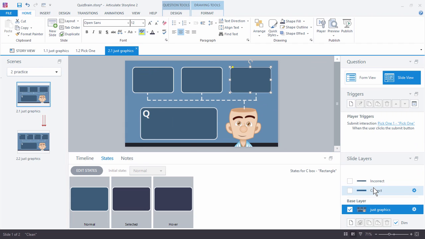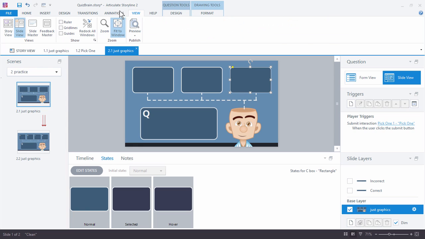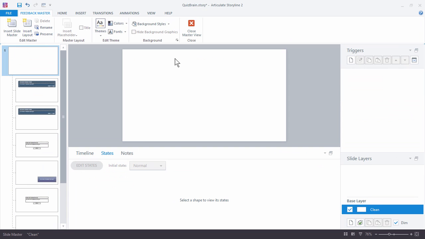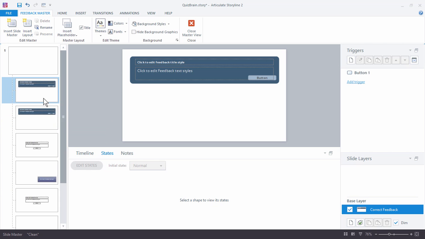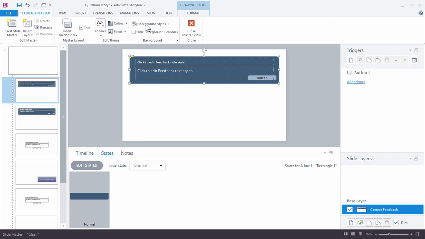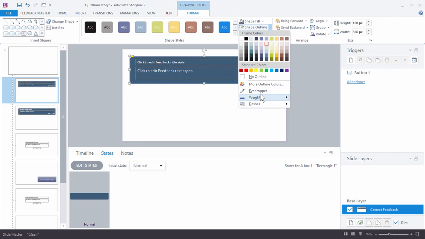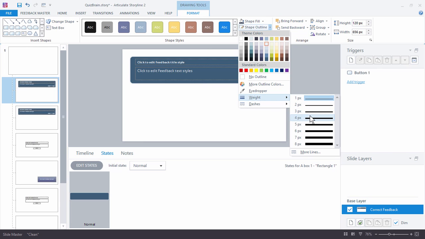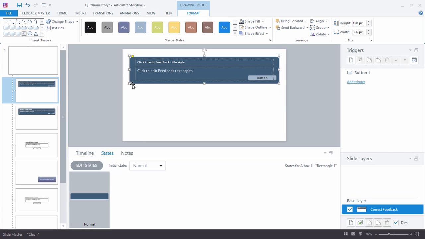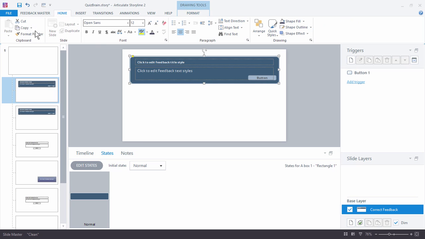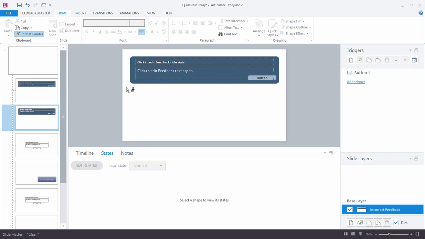To edit the feedback boxes, all you have to do is go into the View tab, go to Feedback Master, and then you have your correct and incorrect layouts. So I went ahead and went inside here. I'm actually going to change this because I noticed that I must have done something to the line weight. So I'm just going to make the line weight 4. And since I want it the same on the other one, I'm going to go to Home, Format Painter, click over here and do that on here as well.